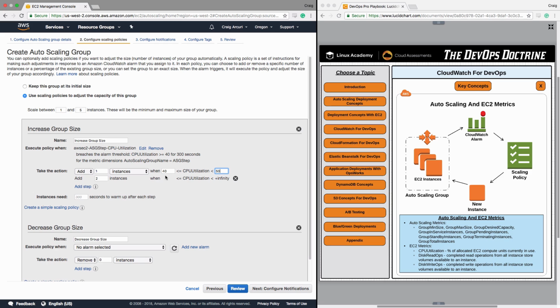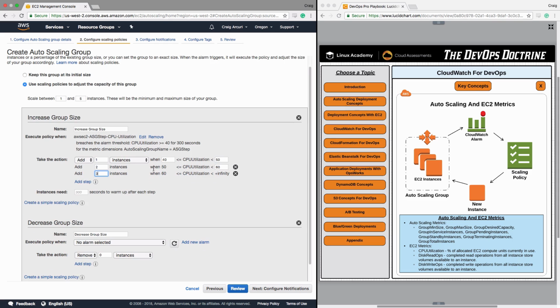If we're below 40% utilization, nothing happens. Between 40 and 50, one instance will be added. Let's add another step. So between 50 and 60% utilization, we're going to add 2 instances. If we go over 60, we're going to add 3 instances.